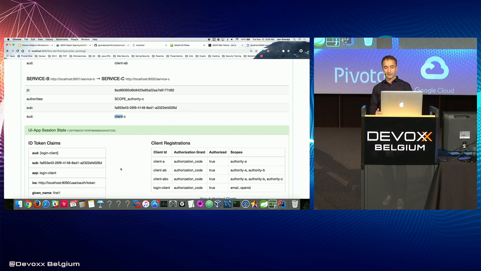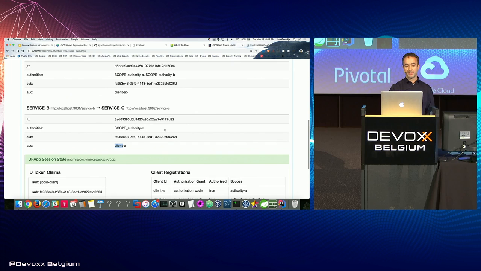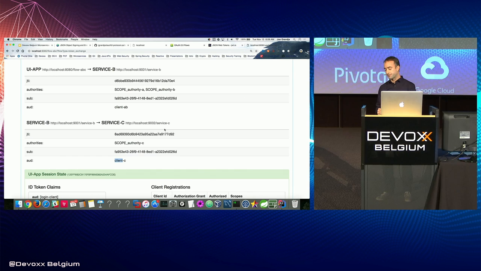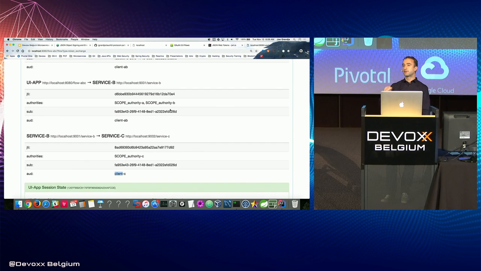In a nutshell, this grant allows you to exchange a JWT for another one. So in this flow, I have a JWT coming into service B. This JWT was authorized and ultimately minted to client AB, as we went through the flow there. And service B receives this JWT access token.